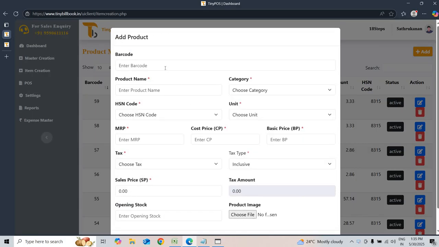If you have the barcode on the item, you can scan that barcode, or else we will create our own barcode. For example, the last item created has barcode number 59, so I will give the number 60.